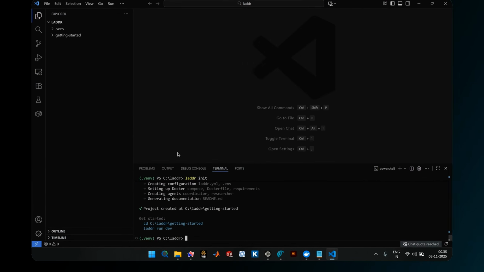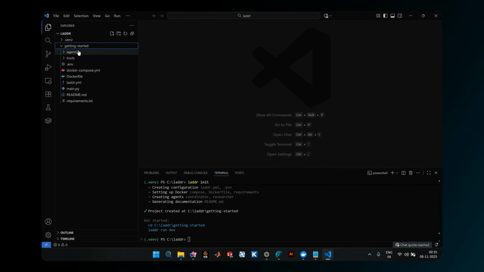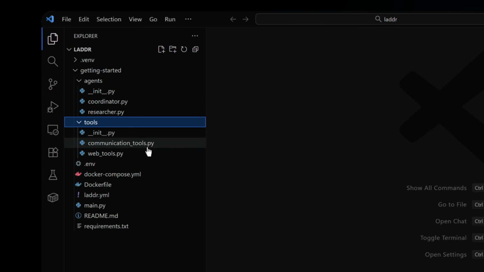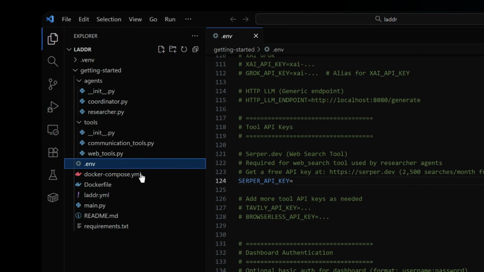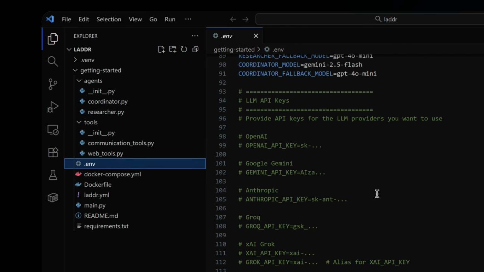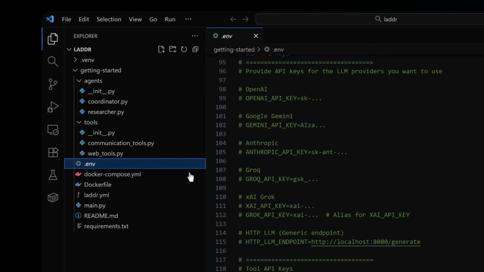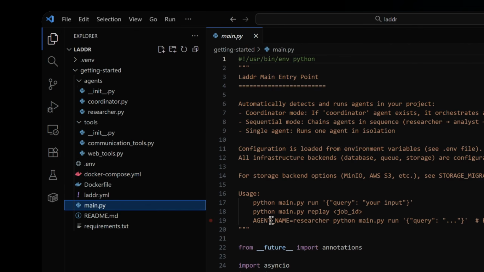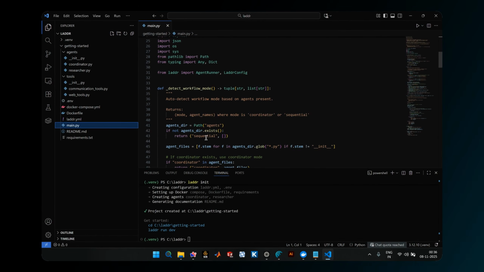What this does is it creates a folder named getting-started with all your required essential files and folders. You will see a standard agents folder with a standard template coordinator.py and a researcher.py. You'll see a tools folder with some pre-existing tools that we have provided to you. You'll see a .env file for all the environment variables that you might or will require in the future. A Docker Compose file to run all your services from the dashboard to the API service and even Redis and MinIO. And you'll have a main.py to actually run your agents locally without Docker as well.